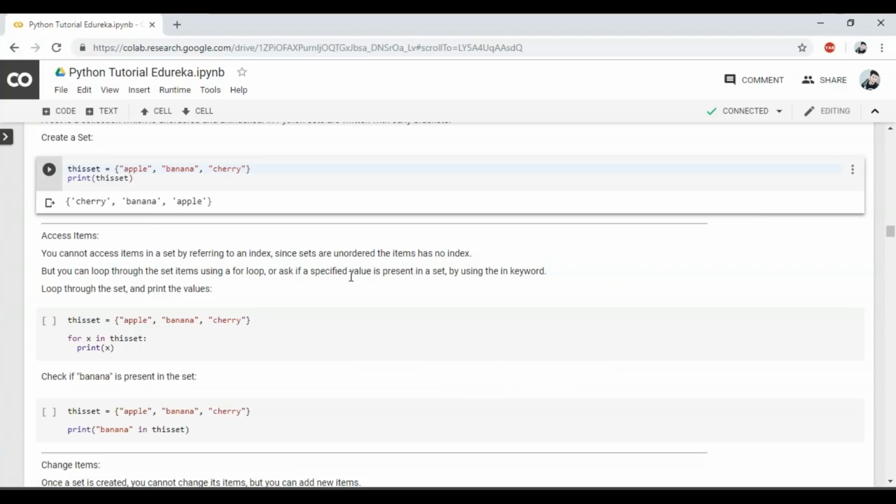Can we access the elements of a set? Yes. Here is something different, guys. You cannot access the items of the set by just referring to an index, right? Because it is unindexed. Well, what does that mean? Sets are unordered. So Python will have absolutely no idea where your value is. But how do we get a value if we actually need one?